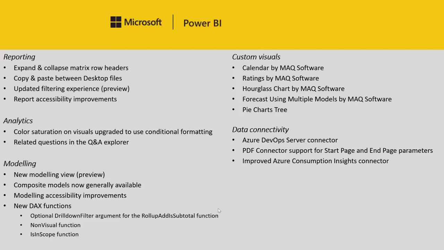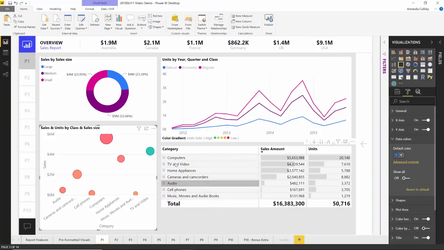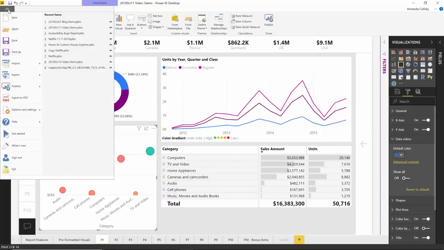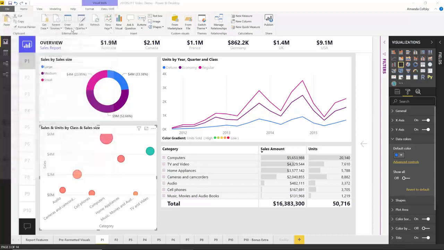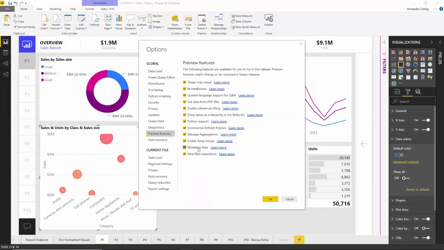Moving on to the modeling features, we have as our first feature another area of the product that's been completely revamped. We have a preview of a new modeling view. This new modeling view is a preview, so again you'll have to go under the options dialog and check the box that says under preview features modeling view.